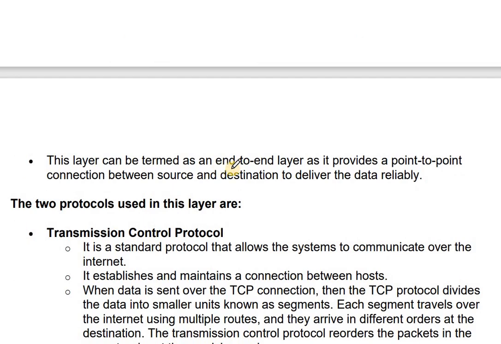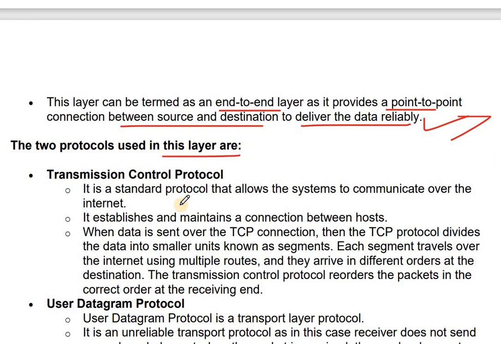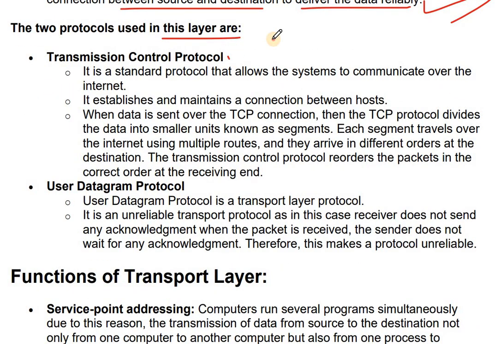This layer can be termed the end-to-end layer, as it provides a point-to-point connection between source and destination to deliver the data reliably. The two protocols used in this layer are, first, Transmission Control Protocol, TCP. You can call it TCP. It is a standard protocol that allows systems to communicate over the internet. It establishes and maintains the connection between hosts.